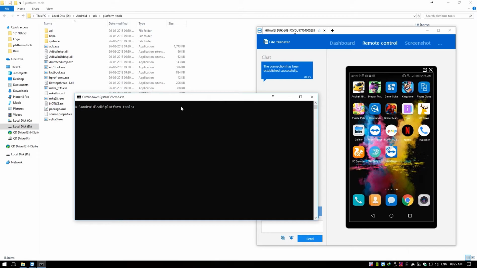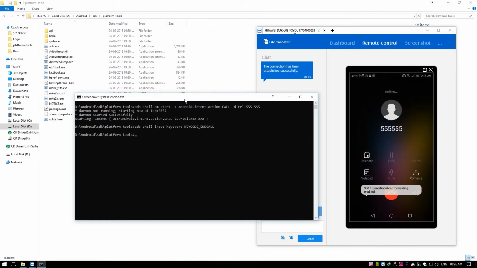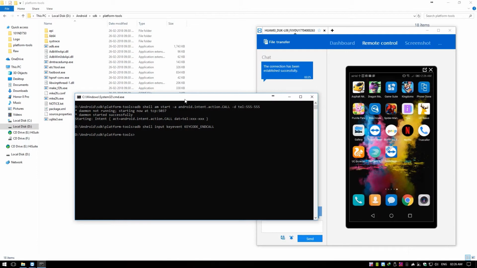You can also place a call in ADB. To place a call, you have to use adb shell am (activity manager) start activity android.intent.action.call and then dial the number, any number which you want to dial. To stop the call you have to use adb shell input keyevent KEYCODE_ENDCALL. Okay, let's dial something. Okay, now see, when I stopped it, it stopped. Like this you can do a call also or receive a call also remotely.